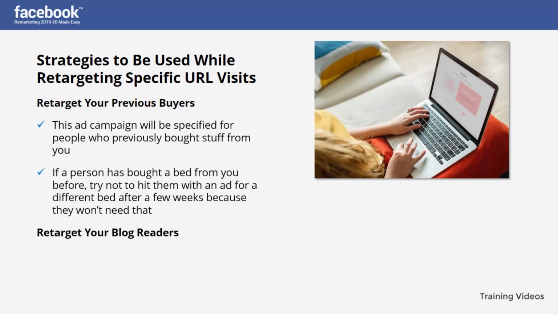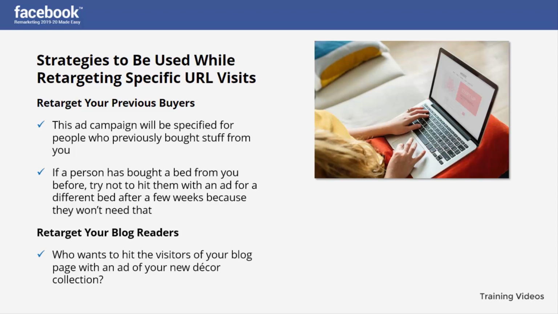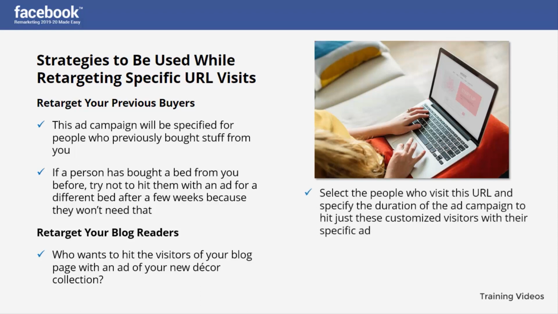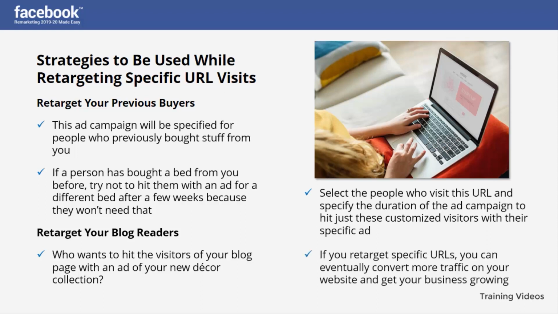Retarget your blog readers. Who wants to hit the visitors of your blog page with an ad of your new decor collection? You must customize the audience and create a specific ad made just for them. You can promote more of your content by targeting your readers. Select the people who visited this URL and specify the duration of the ad campaign to hit just these customized visitors with their specific ad. If you retarget specific URLs, you can eventually convert more traffic on your website and get your business growing.